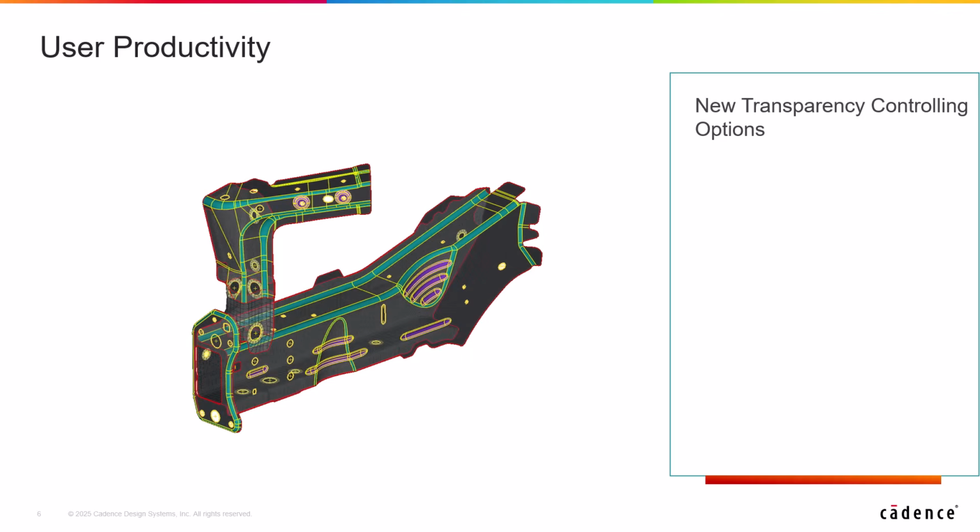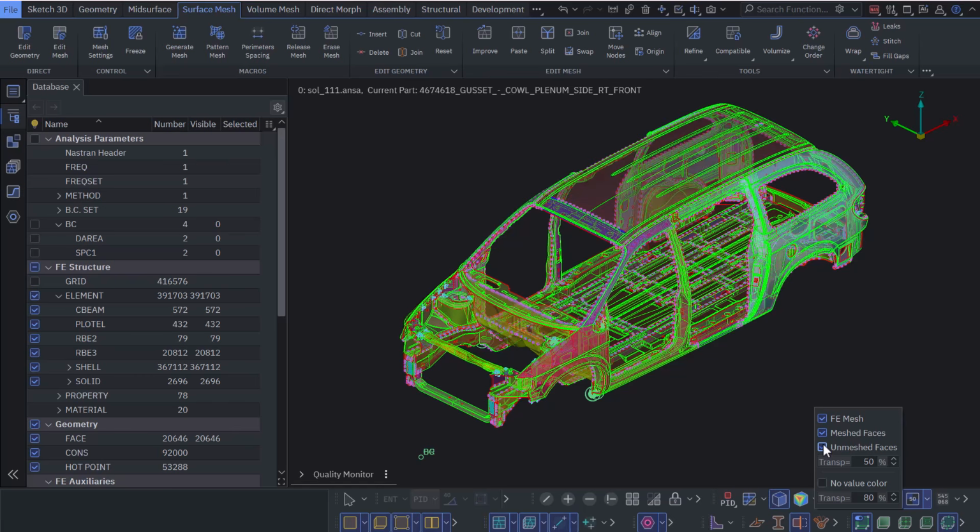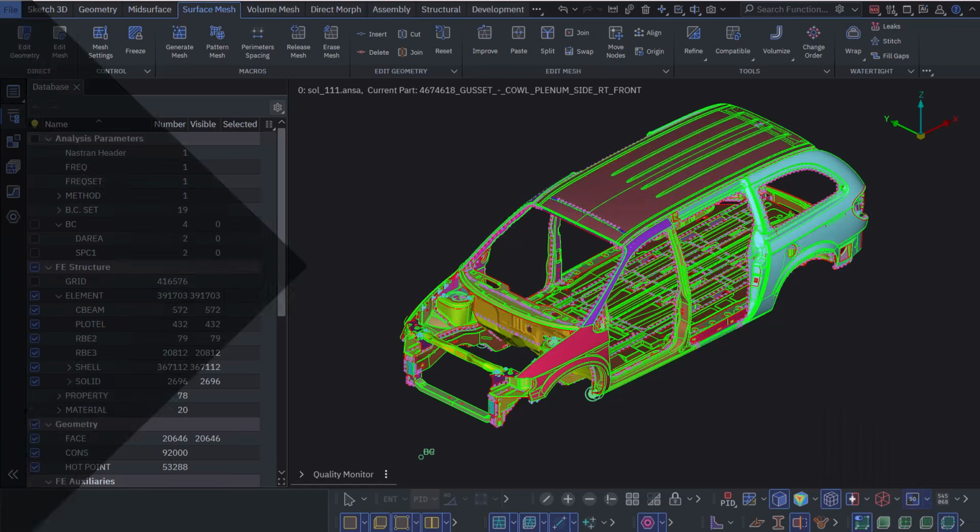Next, we have introduced new transparency controlling options, directly accessible from the bottom area, and more specifically, the Drawing Styles toolbar. Enable the transparency and adjust the transparency for different entities of the model, either FE Mesh, meshed faces, and unmeshed ones. This way, a more clear overview of the model can be obtained. Disable the transparency by clicking once again on the transparency function.